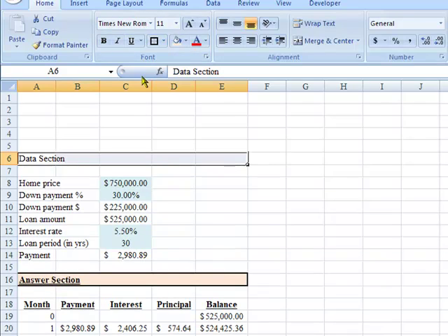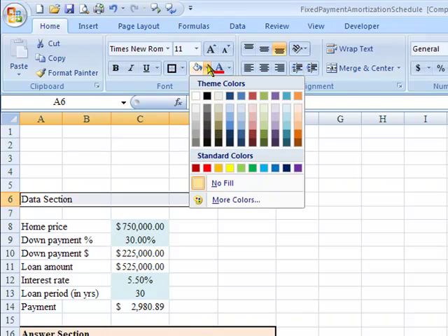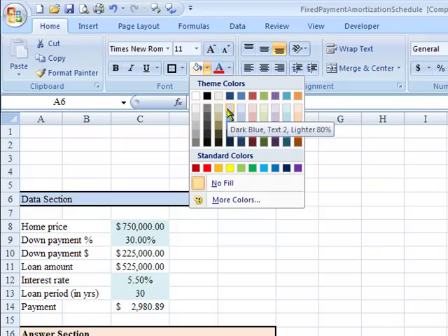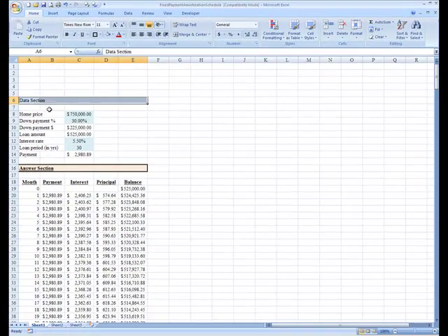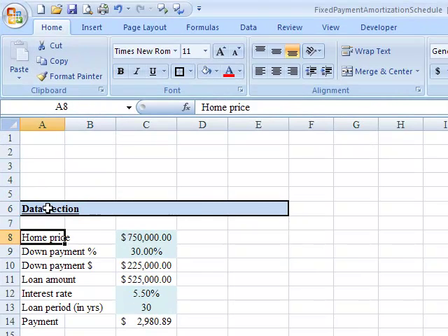I'll put a box around it, and I will change the color. Maybe we'll do maybe the blue here. This is a type of blue. And on the data section, Control B, Control U. And that just makes it a little more distinctive and might help appear a little more professional.